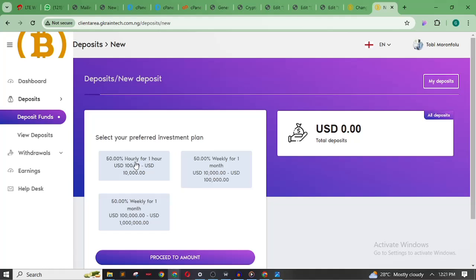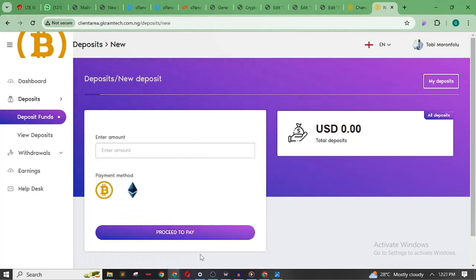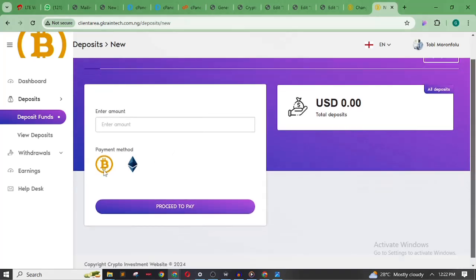So let's choose an investment platform like this. Proceed to amount. Right here you can select whichever payment method you want to use to make your payment, because we have already set up Bitcoin and Ethereum earlier, remember, in the admin dashboard. So that's why we have Bitcoin and Ethereum here.